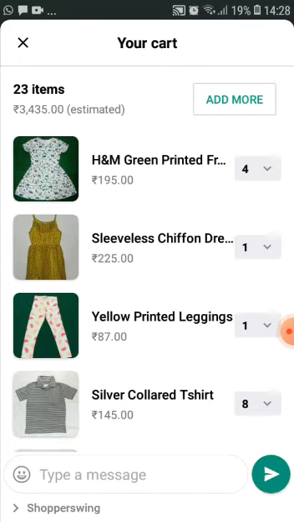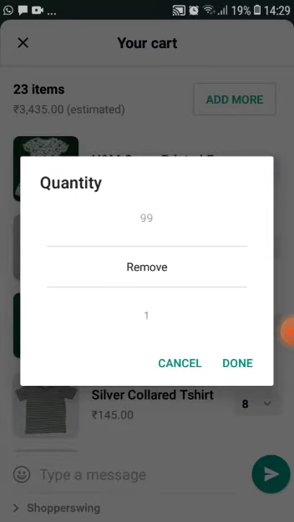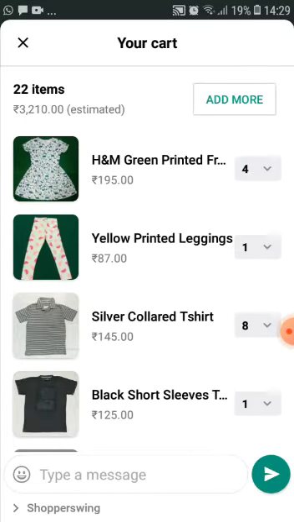And in this, if you want to remove anything, say you don't want the sleeveless frock, just click on it, you say remove, and it is removed. Now your estimated cost has also decreased. So this is the order you are placing with us. We have to confirm whether the quantity is available with us or not. So this is not the exact bill, this is the estimated bill.